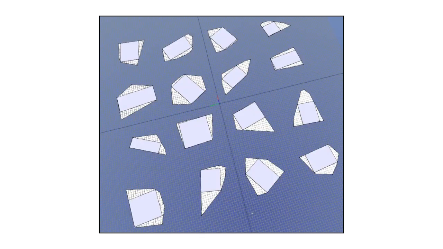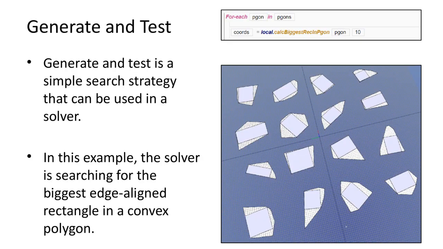In this video, we will look at how to implement the largest rectangle solver in Mobius. Generate and test is a simple search strategy that can be used by solvers for finding solutions to various types of problems. In this case, we will look at how this strategy was used in the biggest rectangle problem. For this problem, the aim is to find the biggest edge-aligned rectangle in a convex polygon.